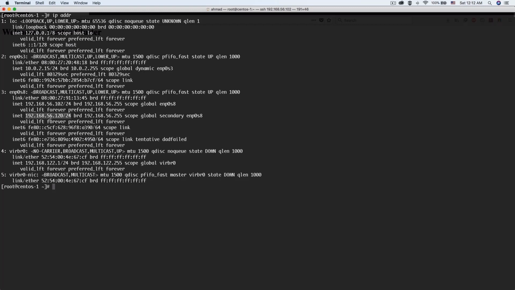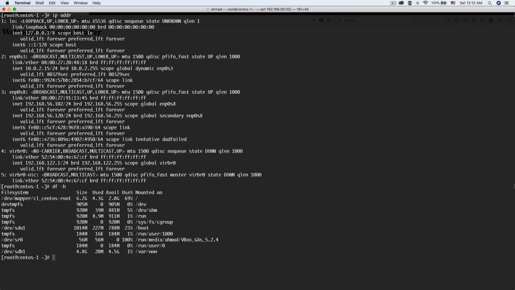192.168.56.120/24. This IP address has been automatically added by the cluster to this node. Also, if I ran df -h, I'm going to see that I have /dev/sdb1 mounted automatically to /var/www. This has also been done automatically by the cluster. Okay, so far I have the cluster working and it's serving my content. That is nice.